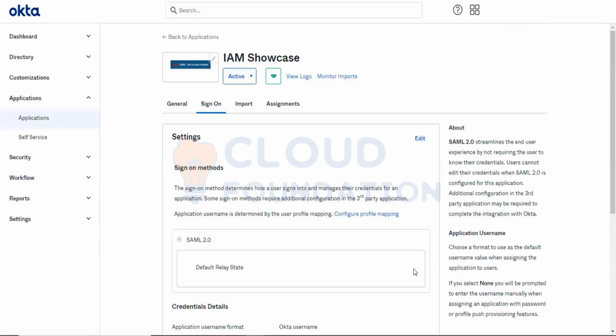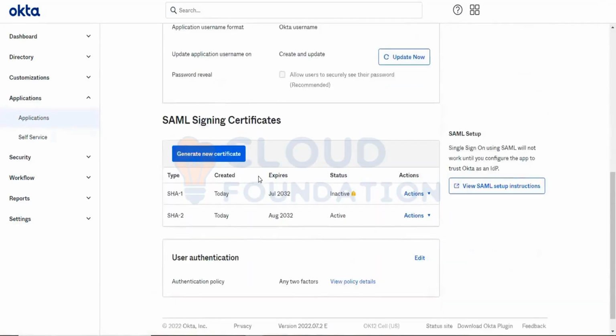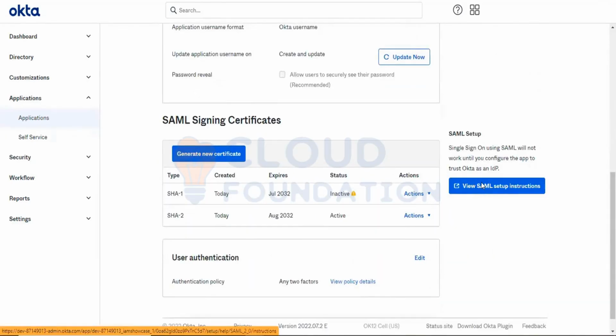Just integrate all that information, click Save and download the metadata, like the IDP metadata. How did they download the SP metadata? Likewise, we need to download the metadata of our IDP and share it with the SP side, which means the service provider application. How can you download that metadata? Go to the app that you have integrated, go to the Sign On tab, and scroll down. You can see an option called View SAML Setup Instructions.